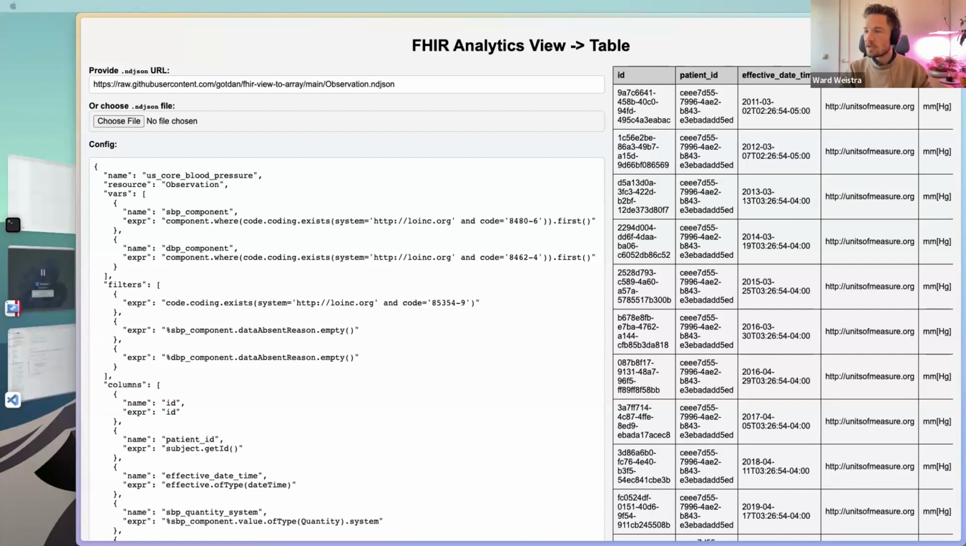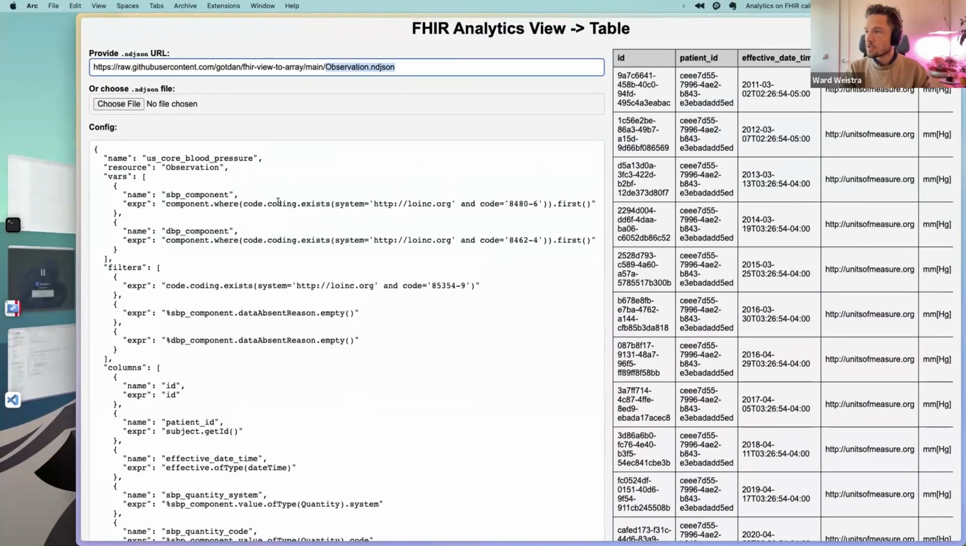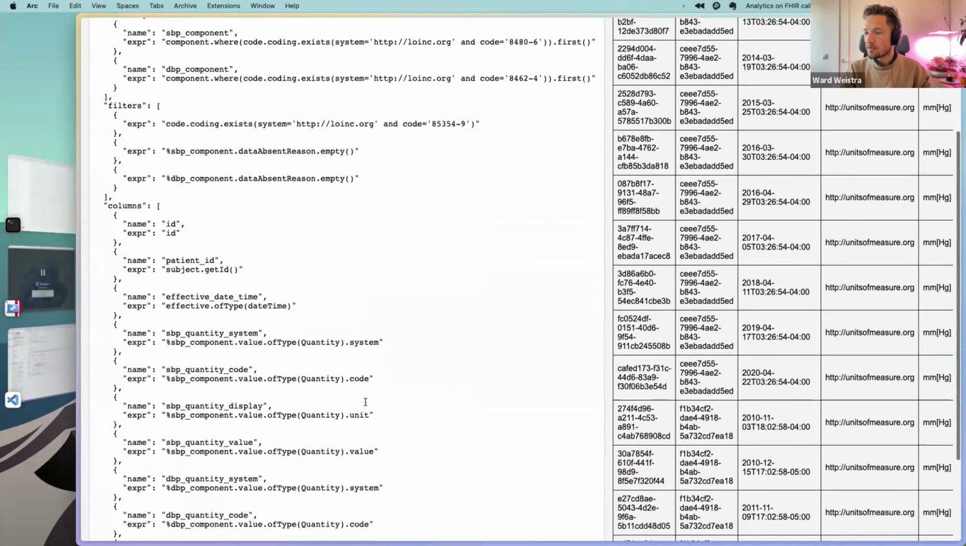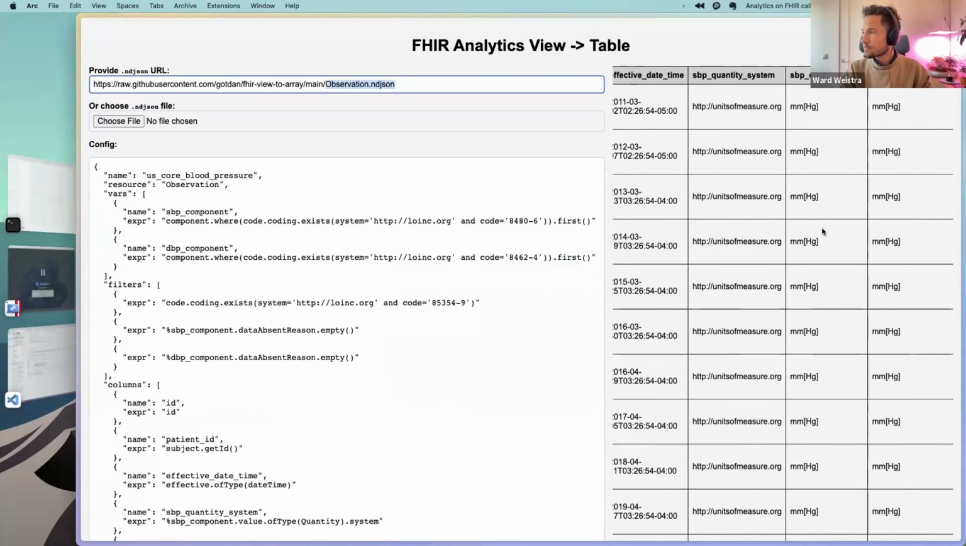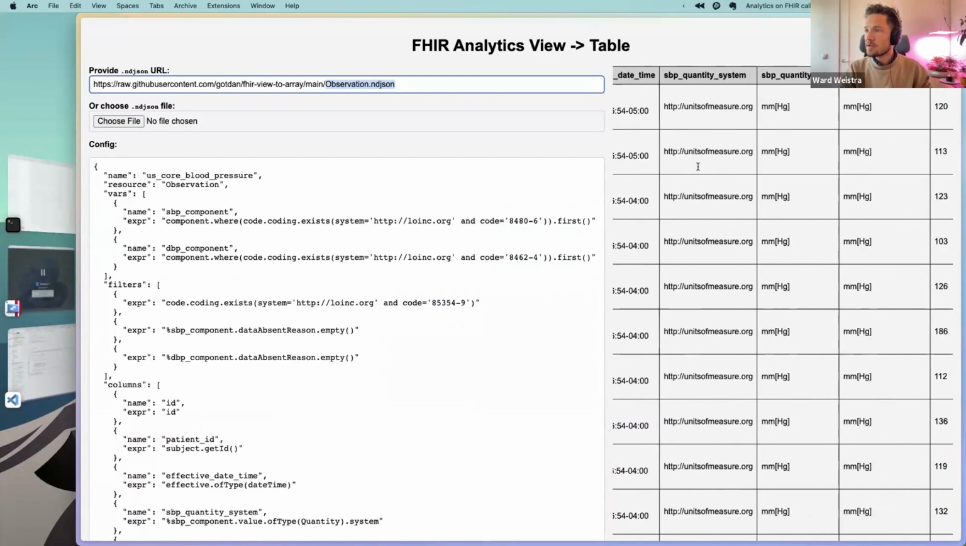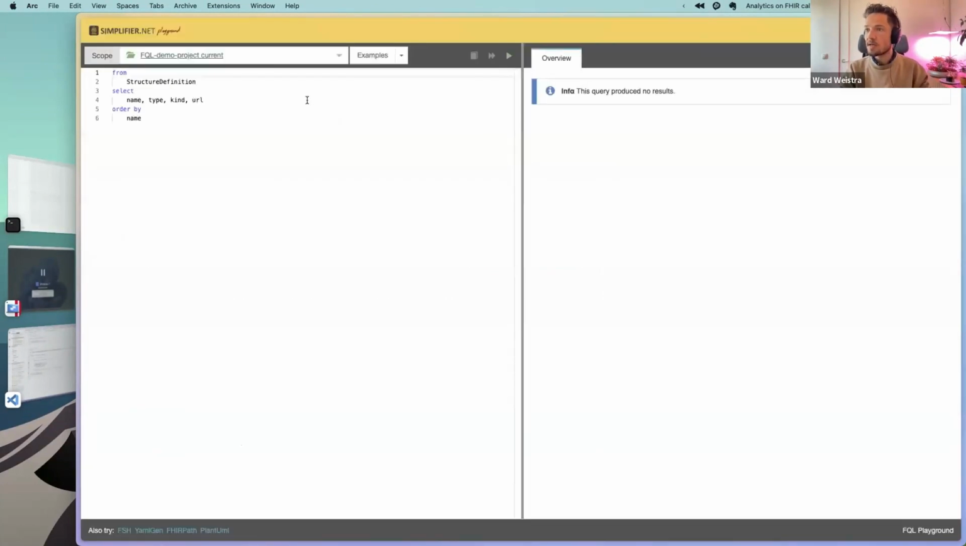Josh asked us to start from this example that Dan made before, where he has a bunch of observations in NDJSON and is pulling out only the blood pressure observations, and from those, from the different components, some variables. So that's what we started with. So I took all the NDJSON, split that into some separate JSON files, and put that into a Simplifier project.